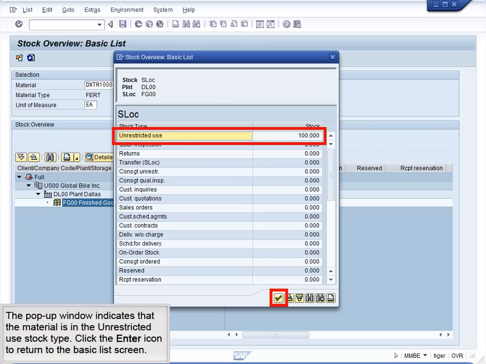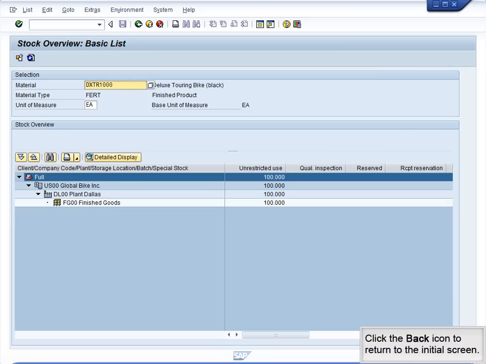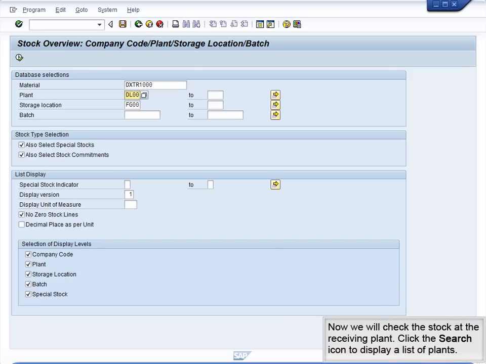The pop-up window indicates that the material is in the Unrestricted Use stock type. Click the Enter icon to return to the basic list screen. Click the back icon to return to the initial screen. Now we will check the stock at the receiving plant. Click the search icon to display a list of plants.